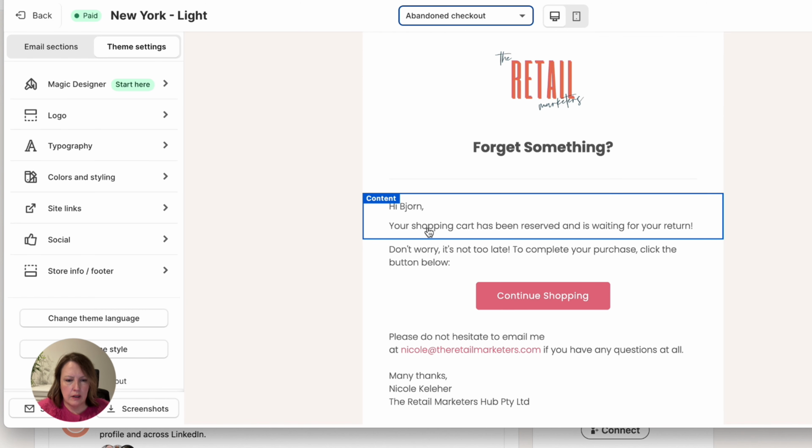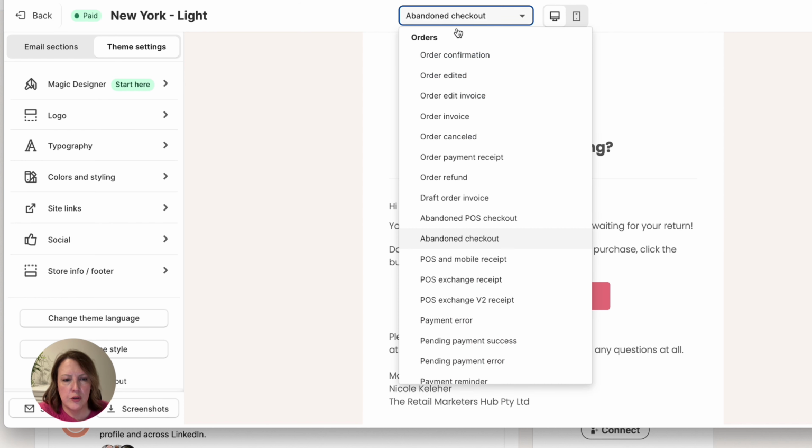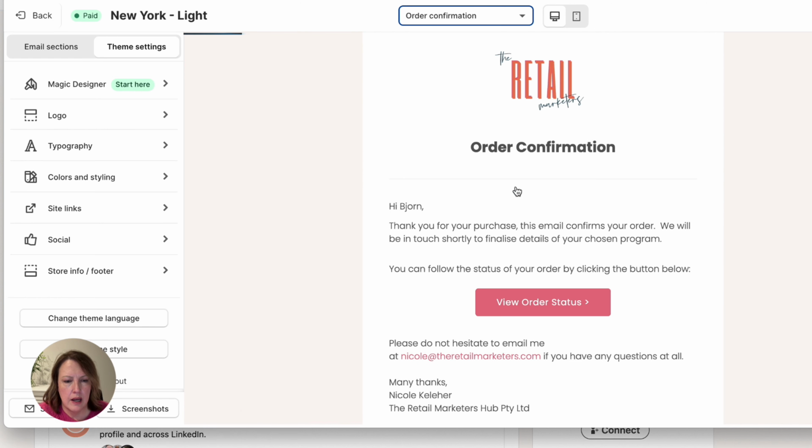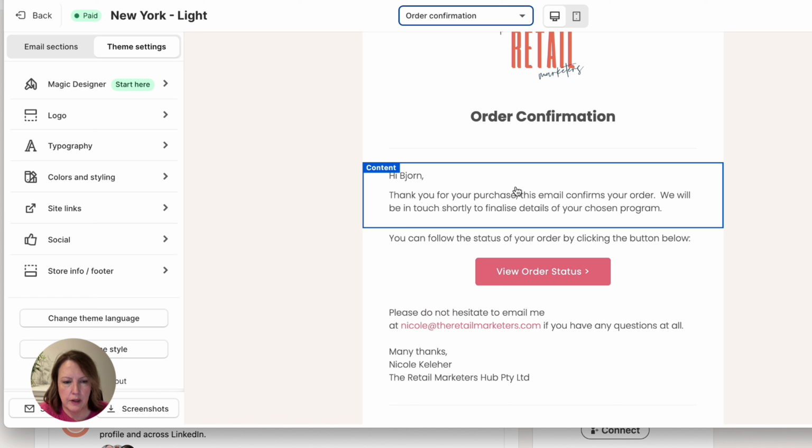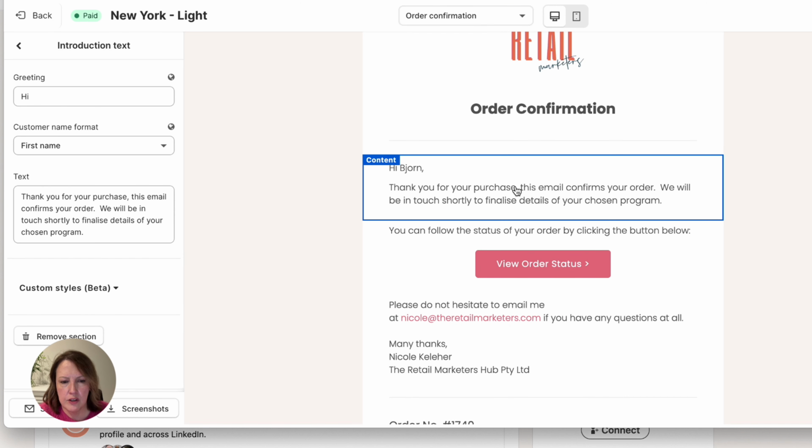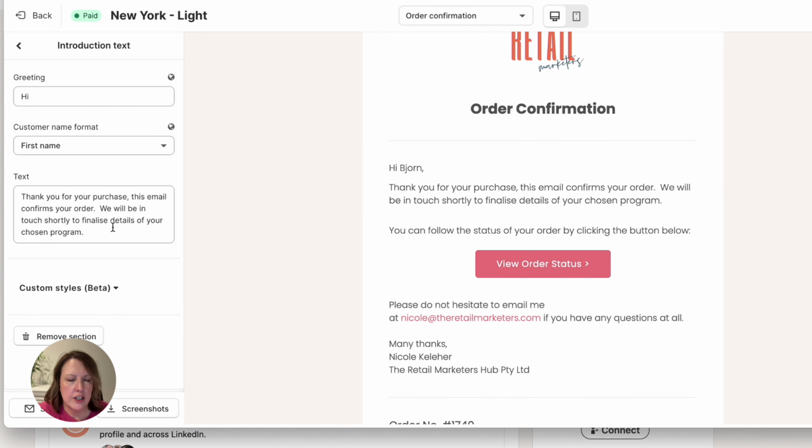So now we can go into the individual emails themselves and change any of the wordings that we like. So we can click into the individual sections here and change. Now this, as I said, this website is more services that I'm selling rather than products. So I need to change the wording a little bit. So I have removed the reference to sending out of the orders. So thank you for your purchase. This email confirms we'll be in touch shortly to finalize details of your chosen program.